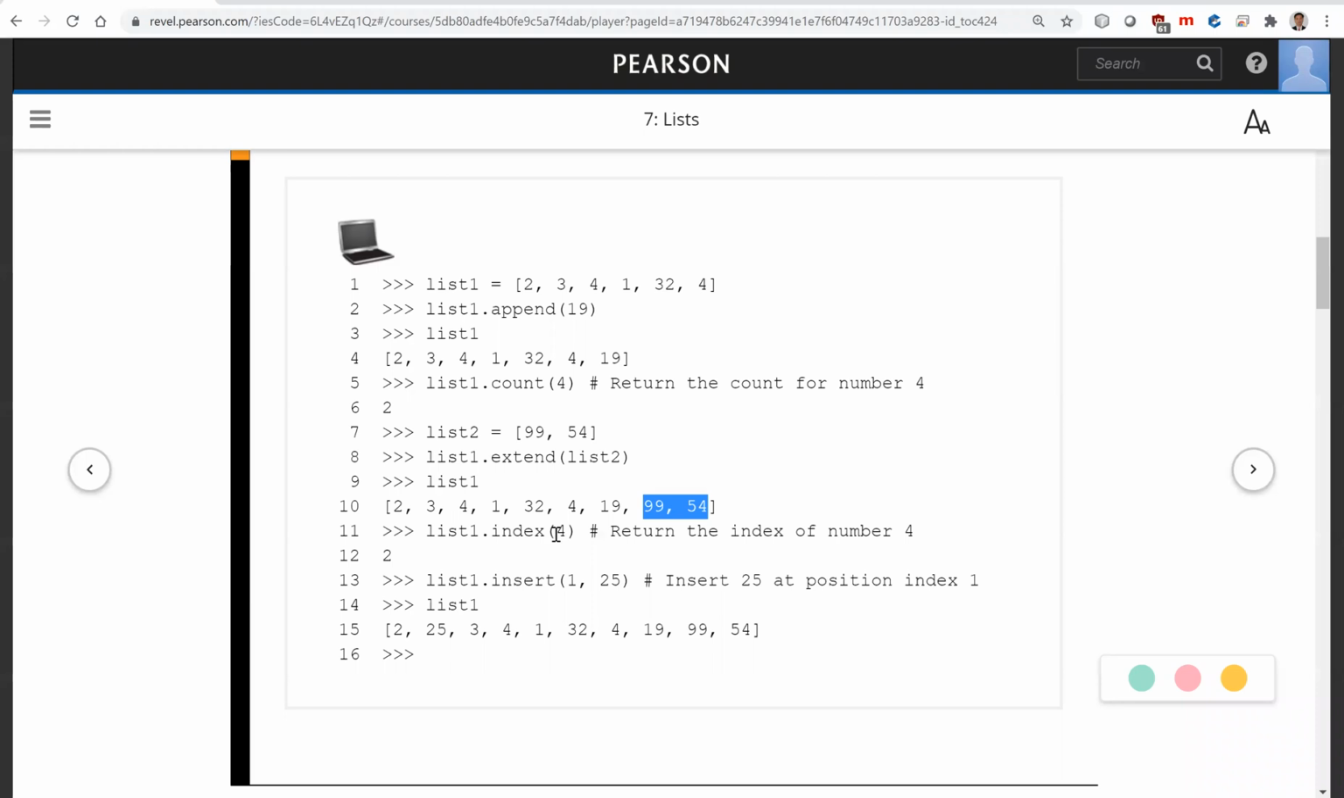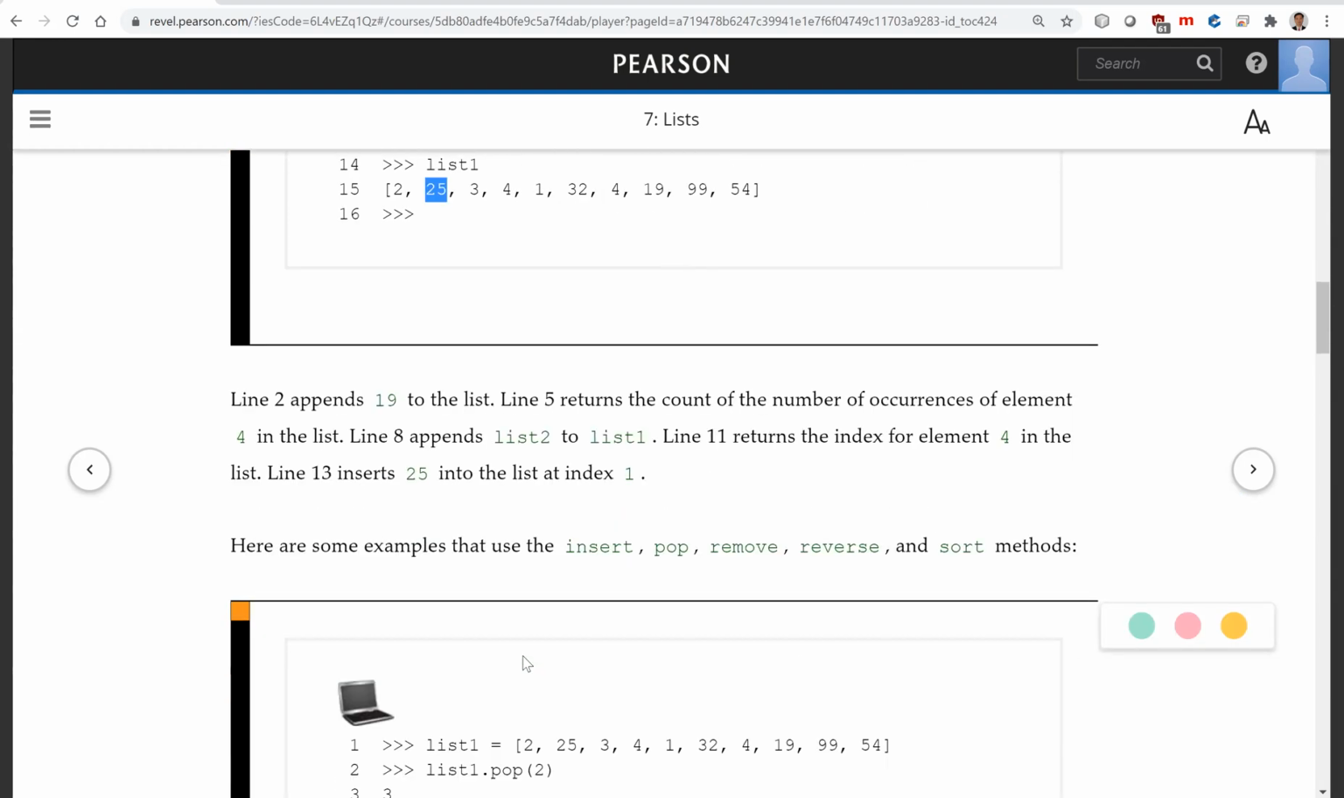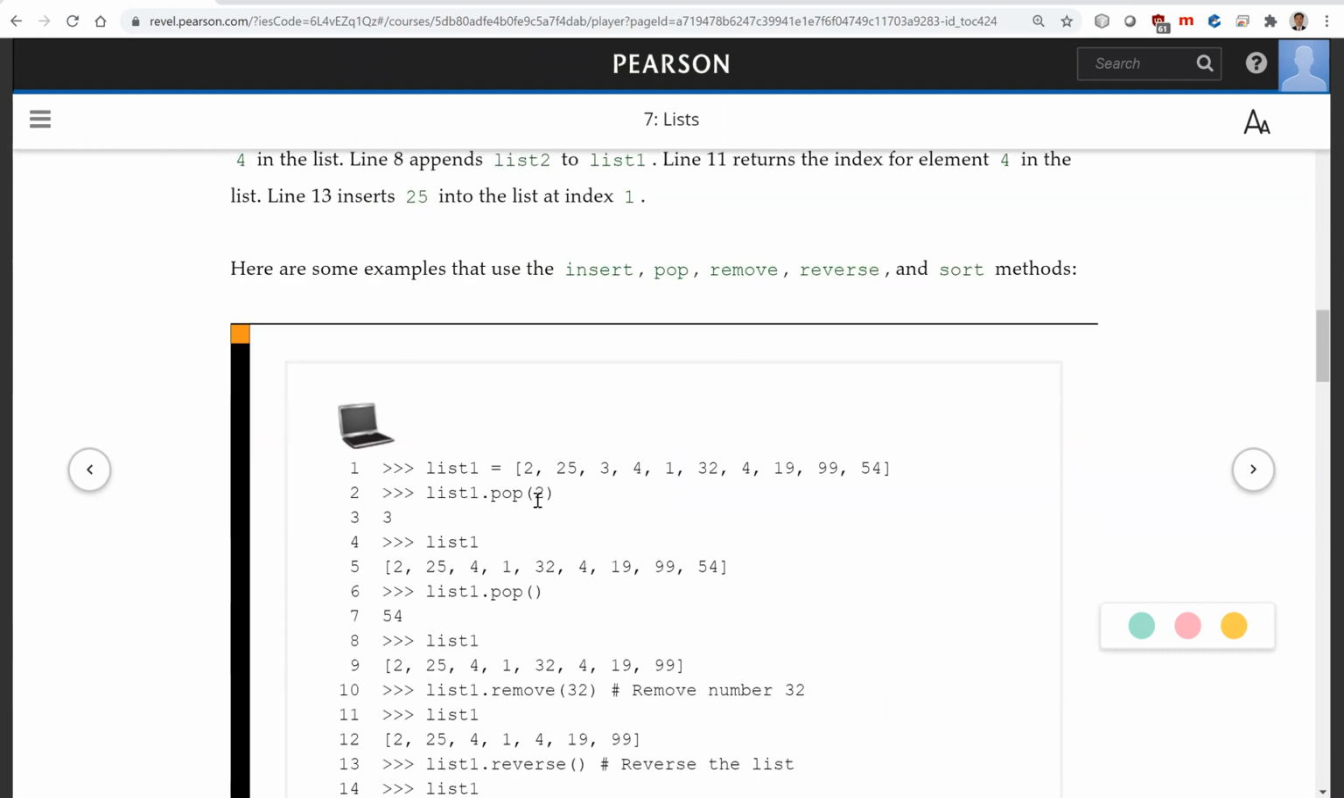List 1 dot index 4, now it's still 2 here, so there's 2. List 1 dot insert at this index 125, so this is the location here. I'm going to insert 25 here. So let's look at a pop here, pop 2, so that 3 is removed and returned. After this, you see this 25, 4, 3 is gone. List 1 dot pop will remove the last one here, and now 25 is returned, and 25 is gone in list 1.